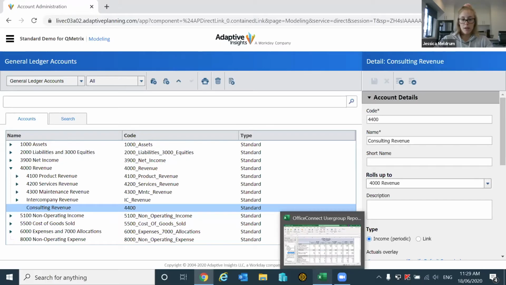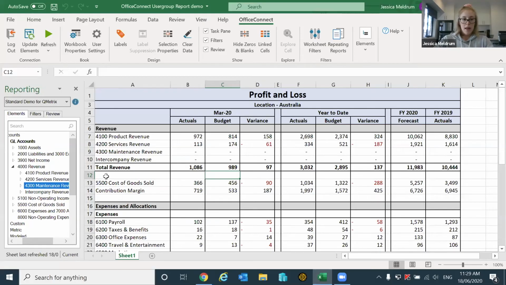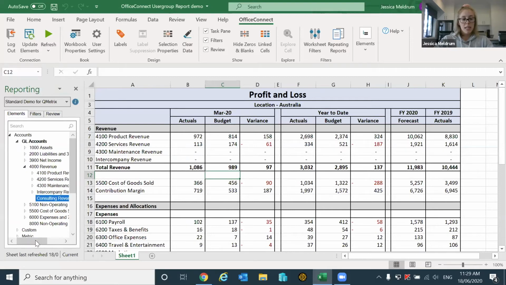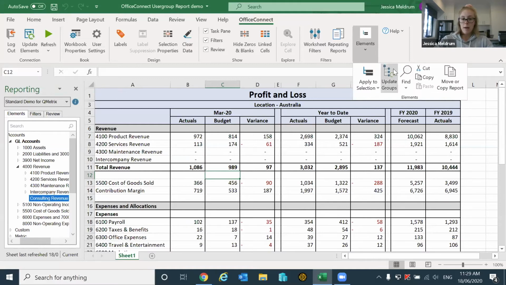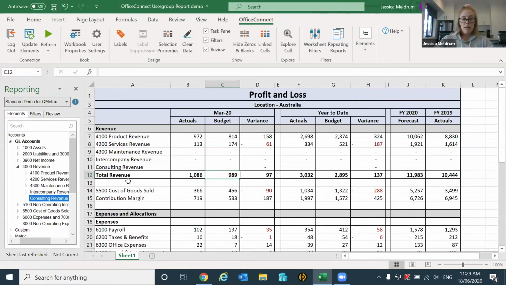So I'm just going to go back to my Office Connect report. And there are a couple of steps that you need to do. So first of all, I'm going to select update elements. So now if you have a look on the left in the reporting pane here, what you should see is my new account appear underneath revenue. Just give it a few seconds. Yep, consulting revenue. Now, in order to get this into my report, I've just got to go into elements up the top here and update groups. Now we can see that consulting revenue has been added to my report. Now this works in the reverse as well. So if you've removed a child account, you would follow the same steps.